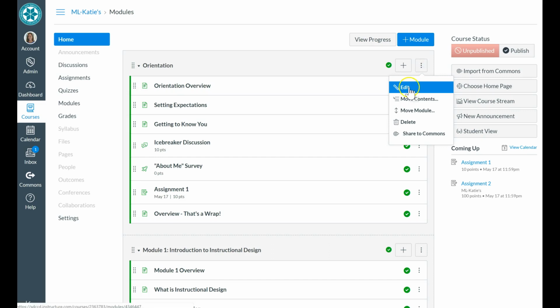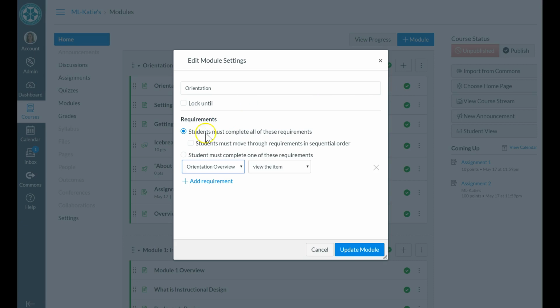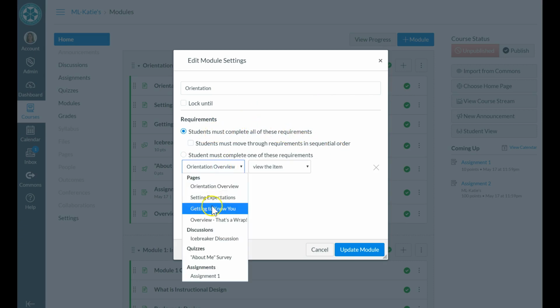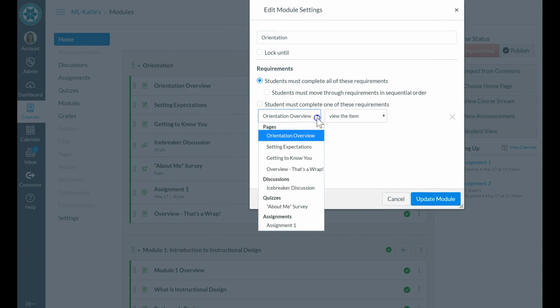What does that look like? What does that mean? So I'm going to go into edit. I'm going to add requirements. Students must complete all of the requirements that I'm going to add. Notice that this list, those are the same 7 things that we were just looking at. So these 7 things will correspond to the 7 things that I saw in my module.